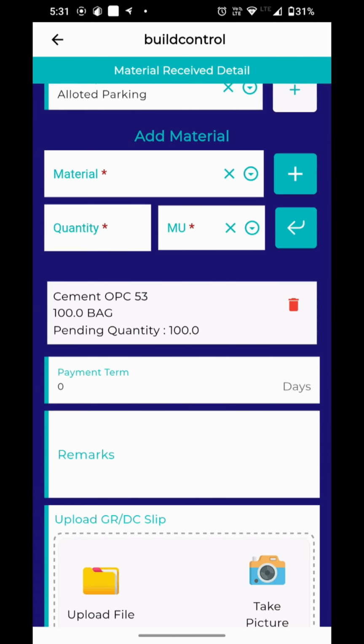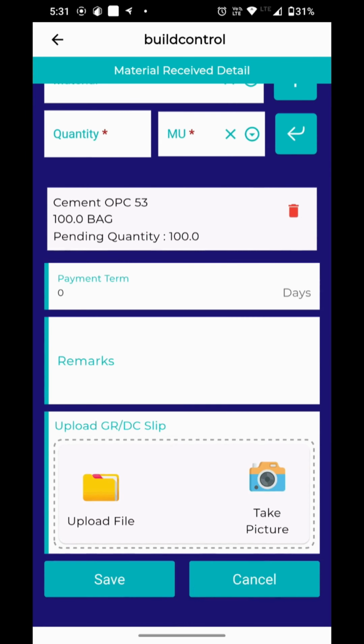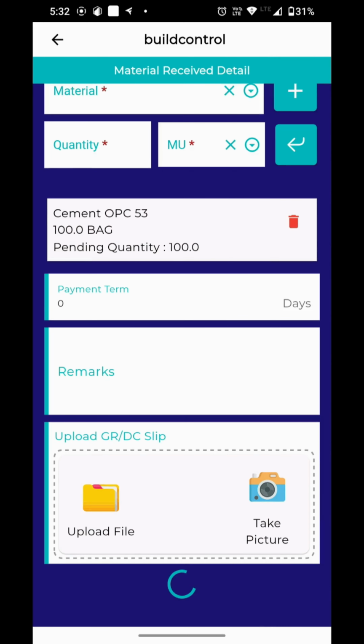If other materials also come with this material, you can also add them from here. In payment terms, if you want to add some, then you can add. You can upload the photographs of a delivery challan here for your storage purpose. And now click save.